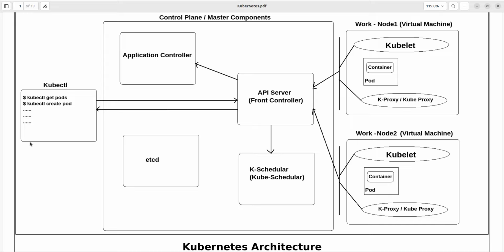So the first component is kubectl. Some people pronounce this differently. Whatever you want to call it, you can, but I will call it kubectl. Cube, K-U-B-E, kubectl.